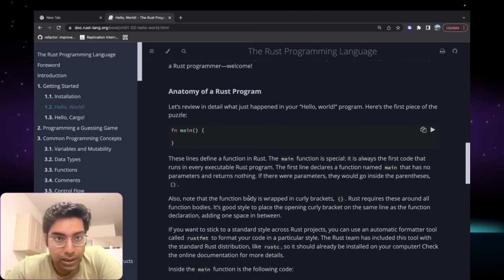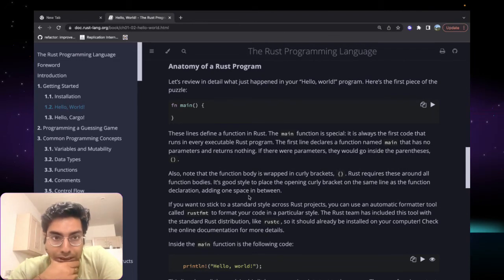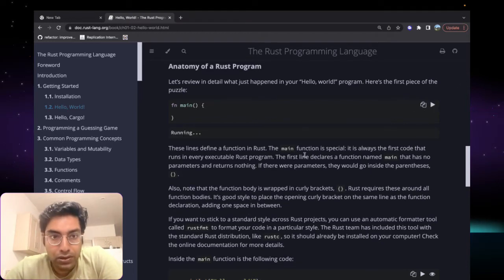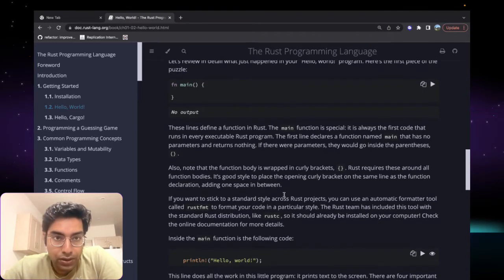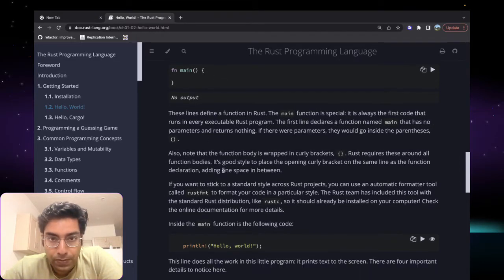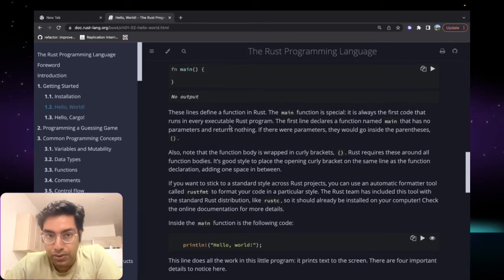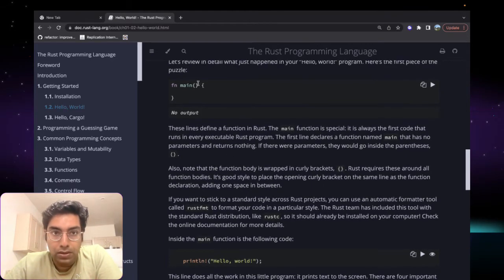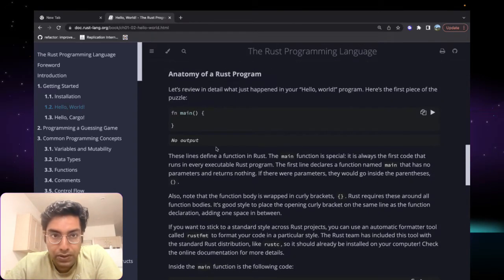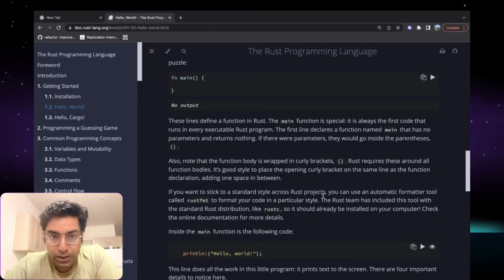Okay, here I guess next it's explaining in a bit more detail what this function does. Oh, that's nice. We can also run this function from here. We do not have any output. All right, so as I mentioned, like every programming language, this main is an entry point for this Rust program. And we have this parenthesis. Again, the body is wrapped around these curly braces.